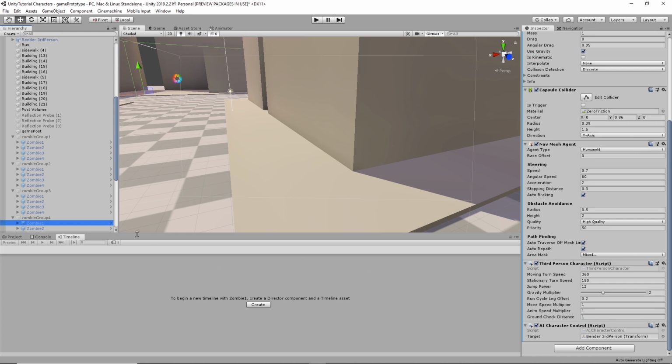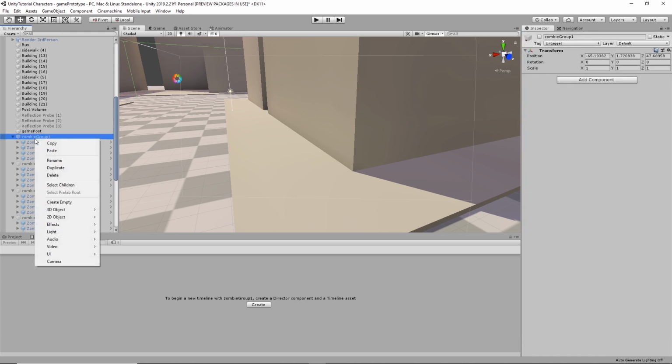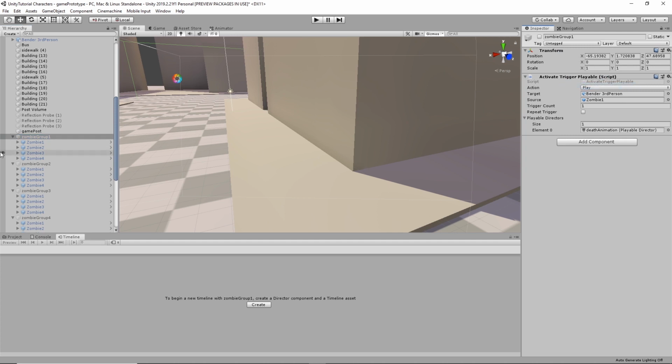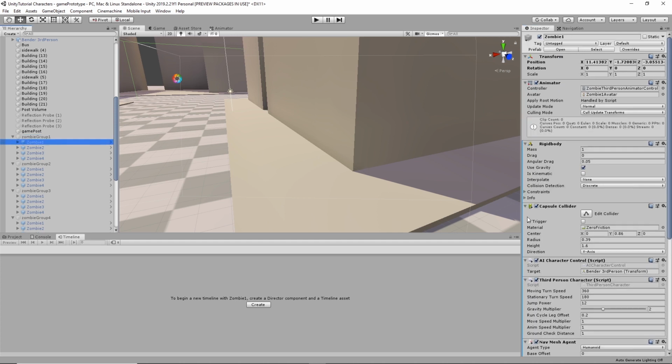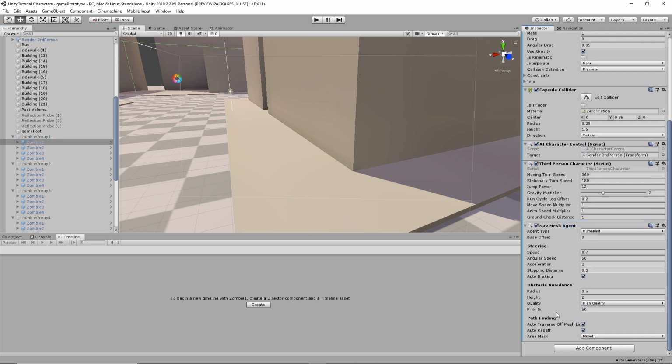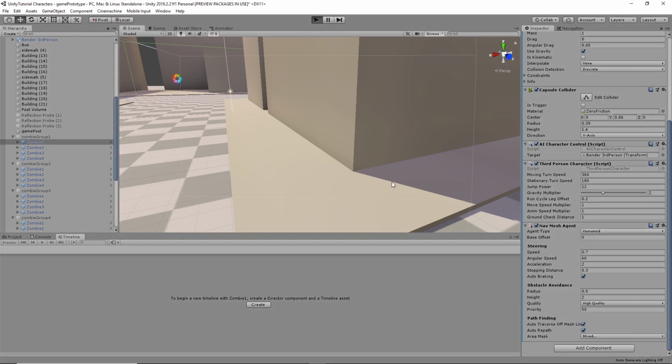Otherwise, I want to try something. I want to see if I can take and paste this component onto here. I'm going to deactivate it on these zombies. There might be an optimization here where we can have less. I'm just going to remove it from that first one. I've removed it from the first zombie in the group, the one that's whole, and I pasted it onto the zombie group itself. I just want to see if that still triggers.